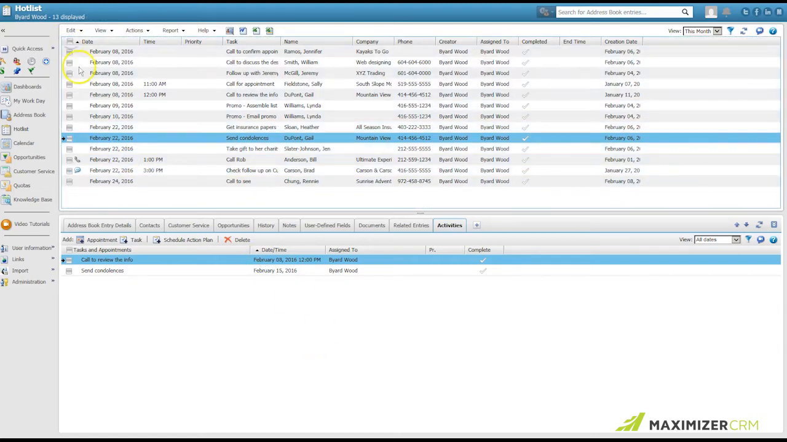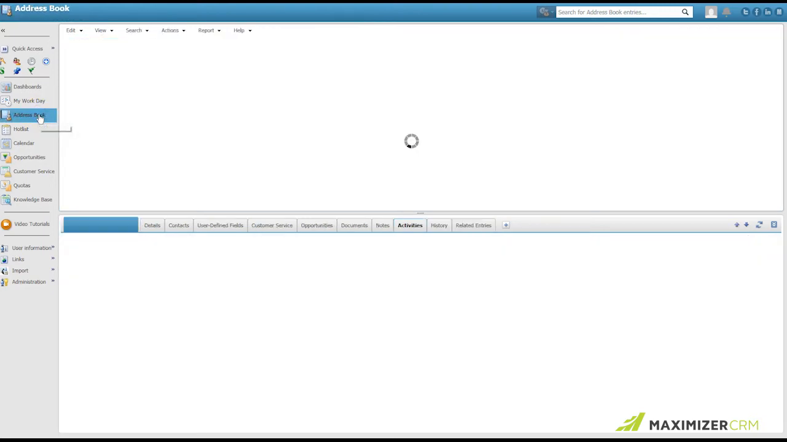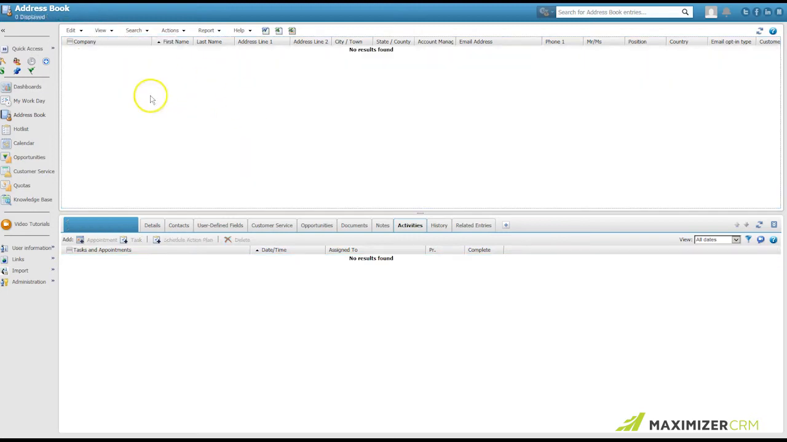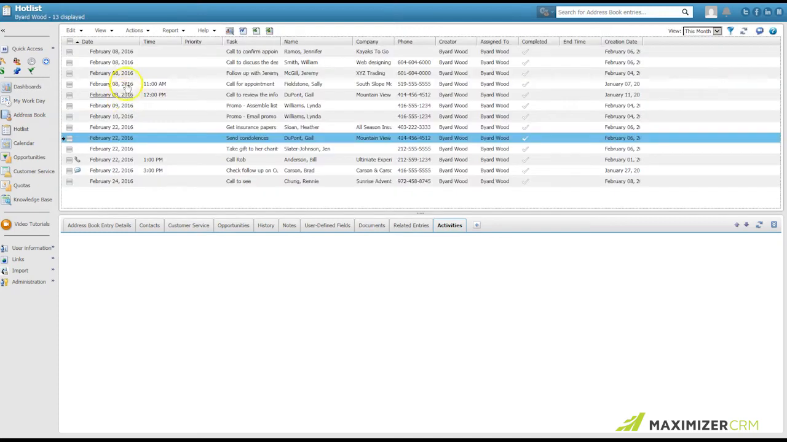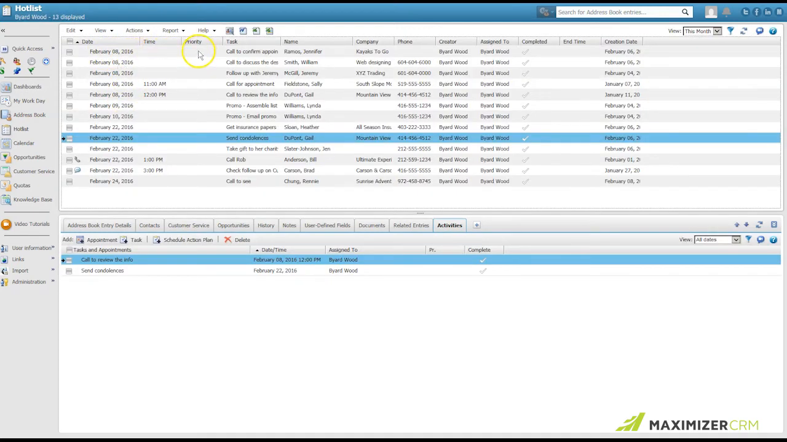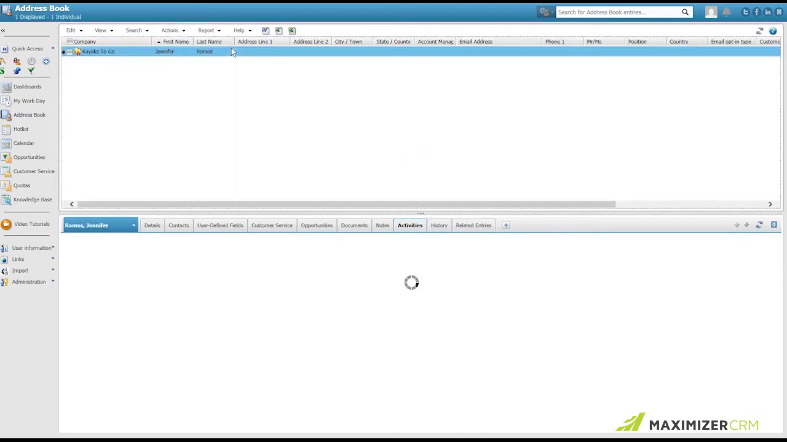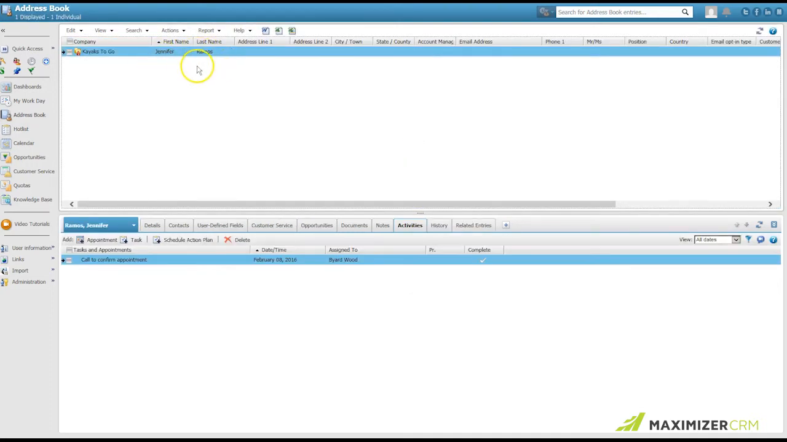Now let me show you the other thing that I think is absolutely clever. I begin by going over to the address book, where I've got a bunch of my contacts showing, and I'm going to clear that list so there's nothing in it. I go back to my Hotlist window. I take a look at what I have to do today on February the 8th. I highlight the first entry there, and I click this button that says View in Address Book. When I do that, the program takes me over to the address book window and gives me that person, along with, in the Activities tab window, the task that's associated with them.